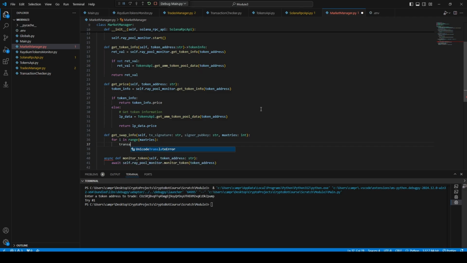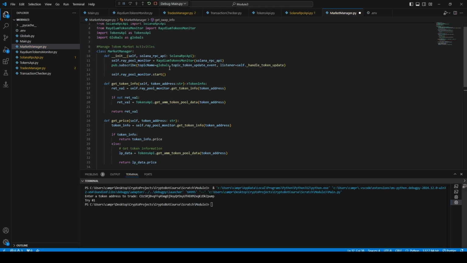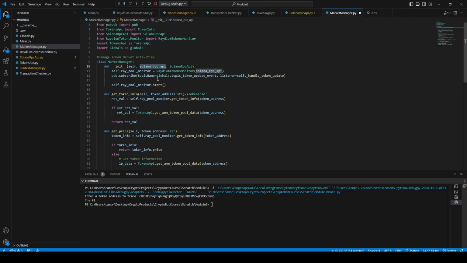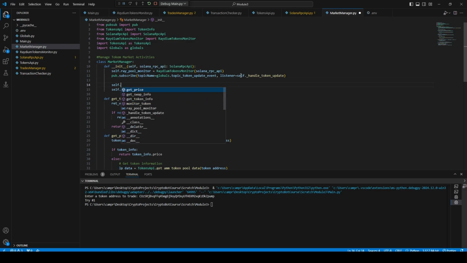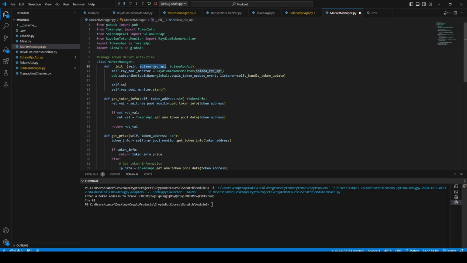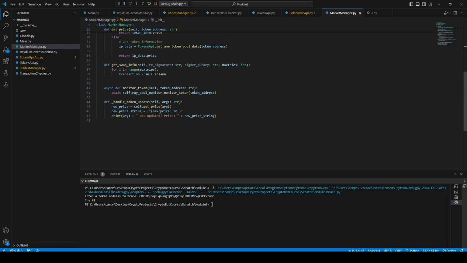So we want to create something under here, a transaction to get. So we'll do a self.solana. All right, so we need to make a mod here. We did not initialize SolanaRpc. We set it in the constructor here, but we never created a variable for it. So we'll go ahead and do that. Self.solana, I'll just give it the same name, how about that, rpc. There we go. So now we can use it.